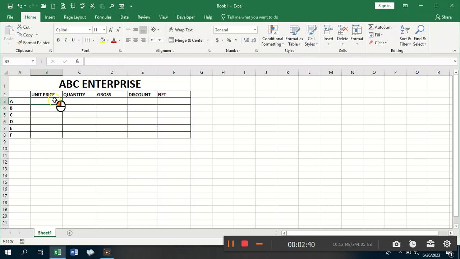Unit price. Let's say this is 50. Let's say this is 20. Let's say this is 100. Let's say this is 56. Let's say this is 75. Let's say this is 112. Now what is the currency sign? I haven't shown any currency.